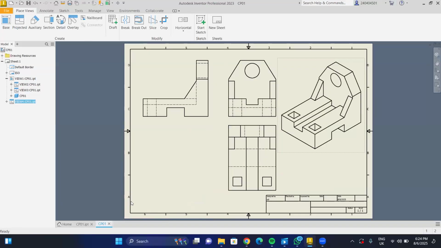Sir, the center line of the orthographic view? The center line, I think I will show you in that other video I'm going to send to you. I will show you everything, how it should be done. Okay? Okay, sir.